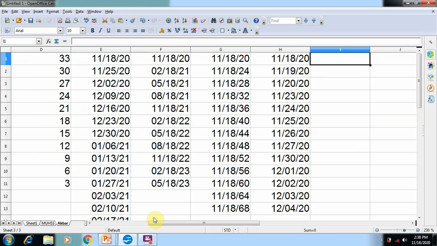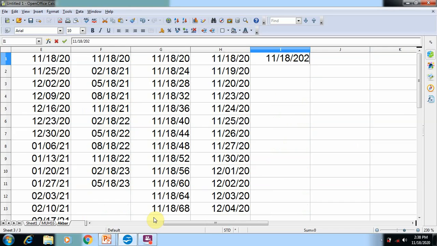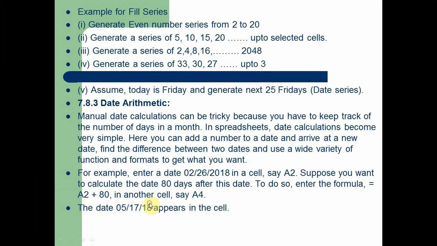For example, consider today's date 11/18/2020. So what is the date after 87 days? Simply add the formula with the equal symbol, I1 plus I2, because I1 is the starting date and I2 is the number of days which we want to add to this date. So press enter. You can see 2/13/2021. So 13th February 2021 is the 87th day from this day. So this is how we can do the arithmetic operation in OpenOffice Calc.